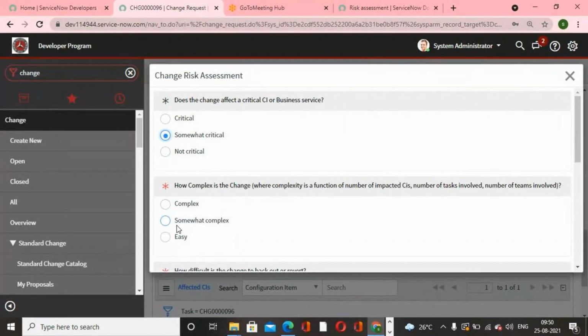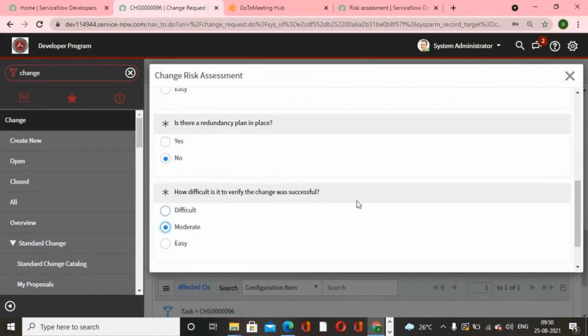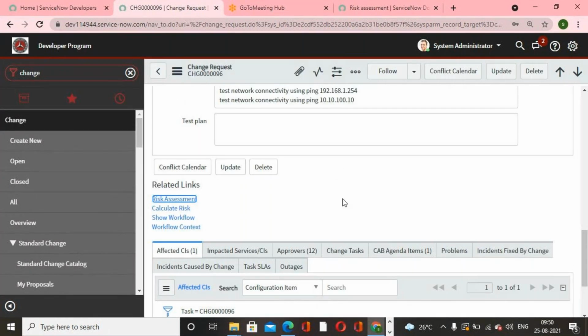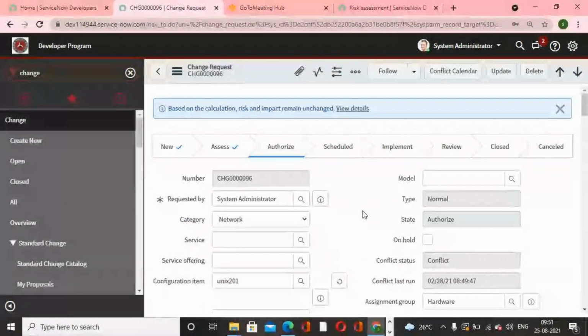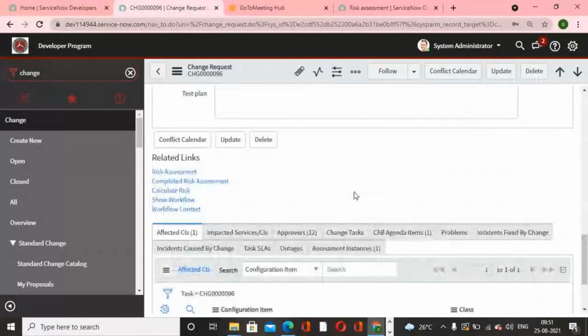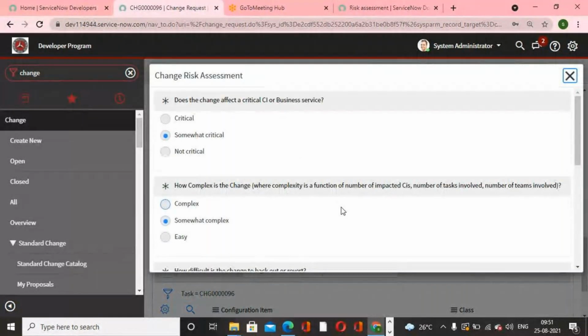For example, the customer is going to fulfill all the details and submit it. So once the customer submitted all the details, we can see all the details again here. Once you completed your risk assessment, automatically one more link will be generated that is called completed risk assessment. If you open the completed risk assessment, that window will be opened directly.